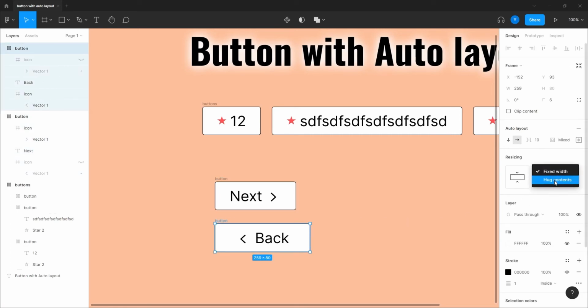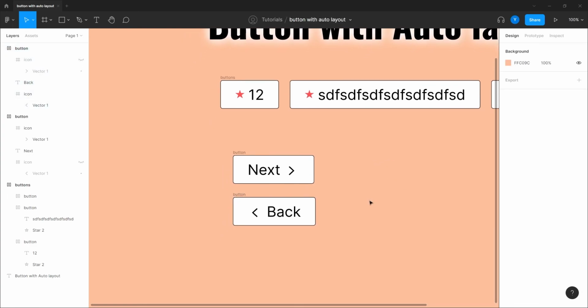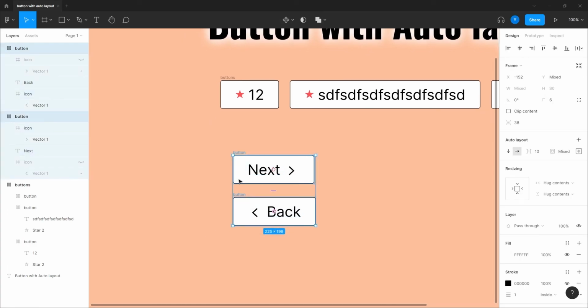Here, same thing. Hug contents is just going to adjust itself minus the padding that we have here on the sides. Okay, so I guess that's all pretty understandable and straightforward.